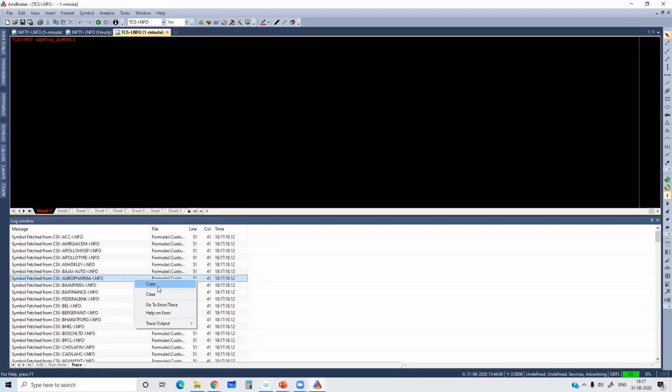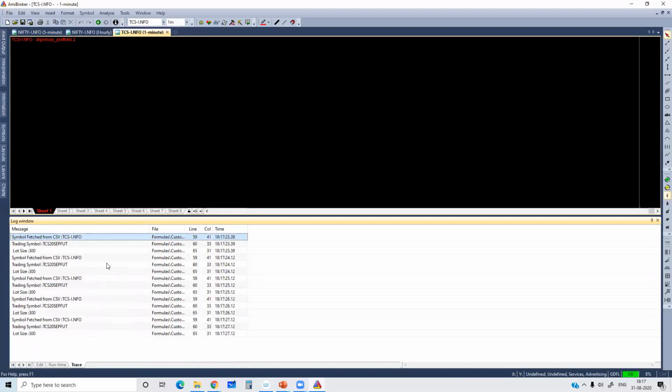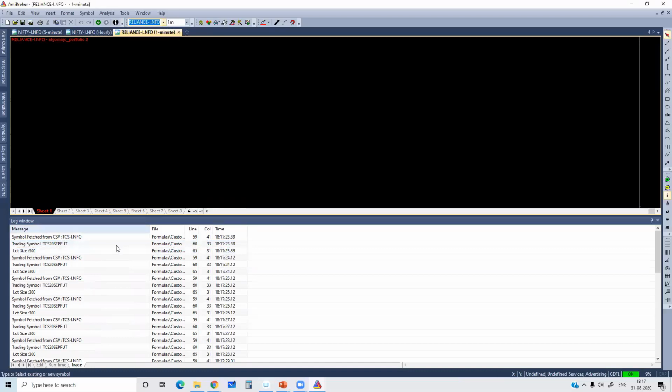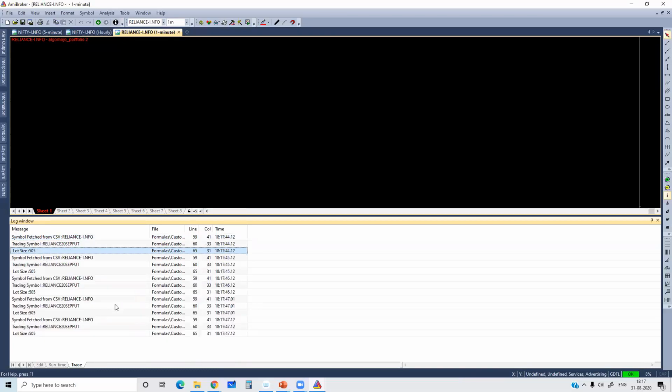So I'll right click and clear the log file. Now you can see the TCS value is getting taken care of. Again, TCS symbol, this is the symbol which I'm going to execute and its corresponding lot size. Now if I change to Reliance, automatically the Reliance value should be fetched. Let me clear the log file. So automatically the Reliance lot size, 505, is getting fetched over here. So now this is working. This is good. This is working well.